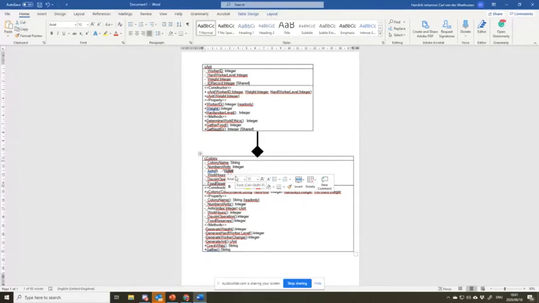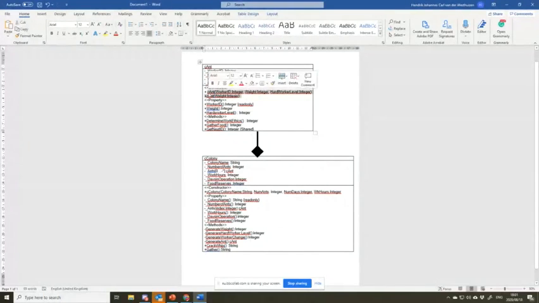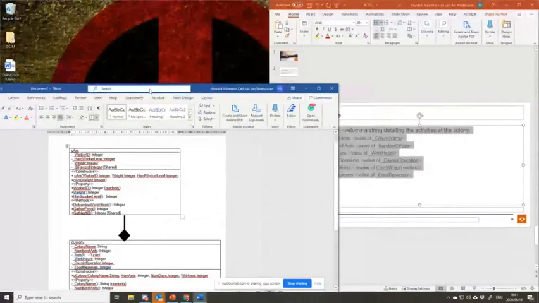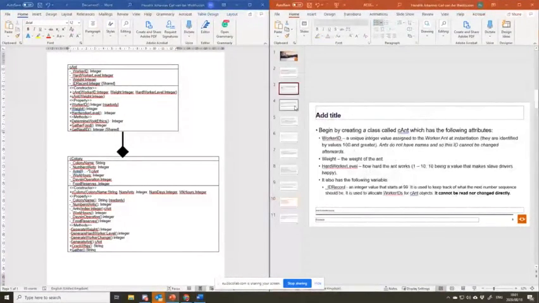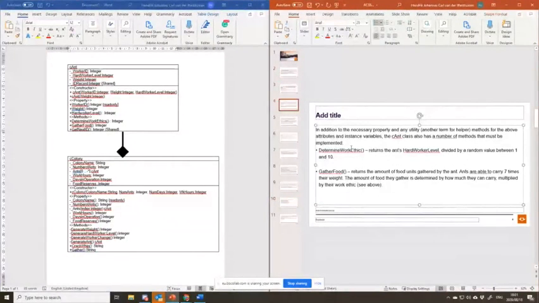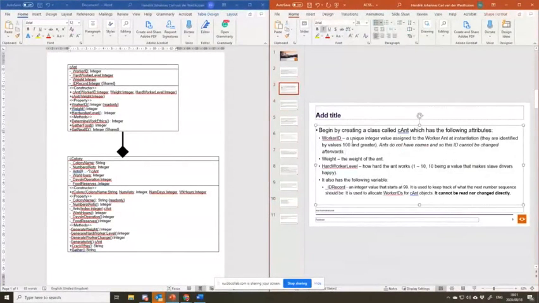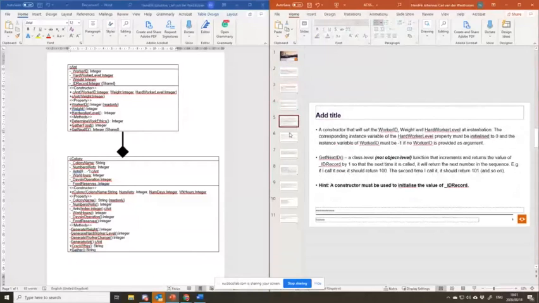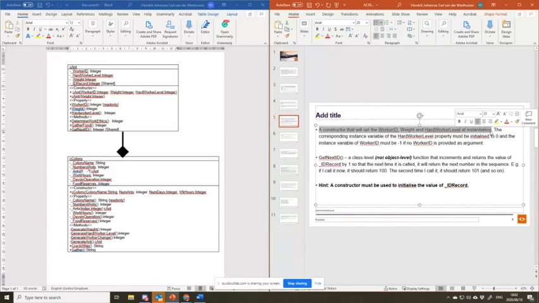So can you please re-explain the constructor for CAnt? Right. So for CAnt, we've got two constructors. The reason why we have two constructors is because, as the description describes it, you've got one constructor, a constructor that will set the worker ID, weight, and the hard worker at instantiation. So there will be one constructor that sets all three of those values.